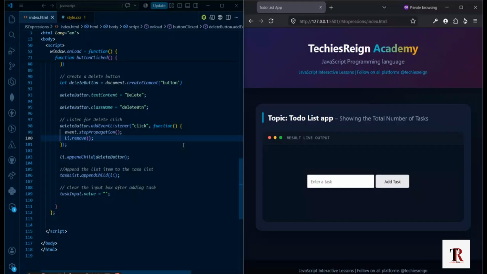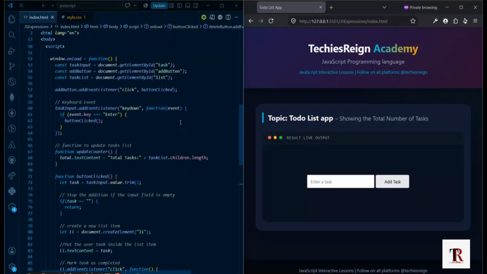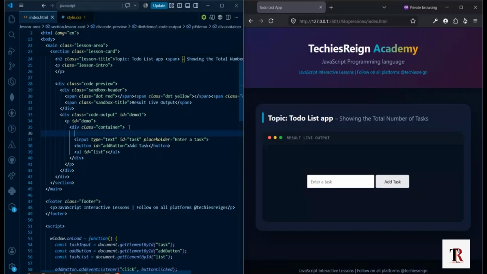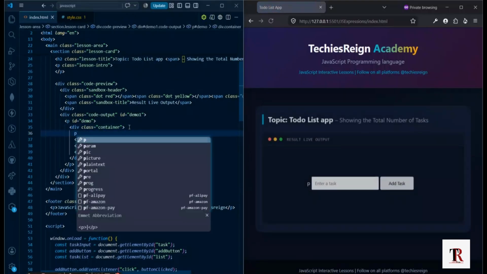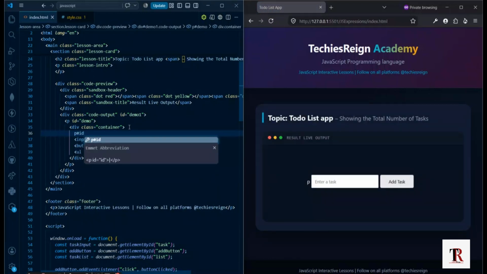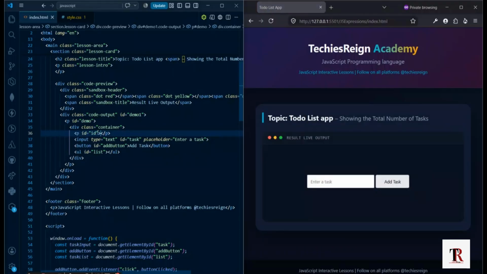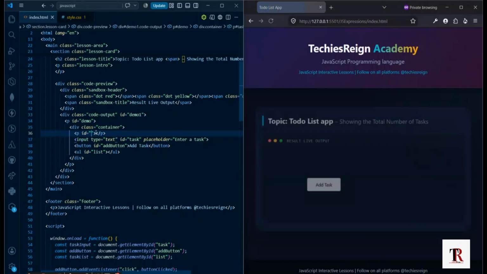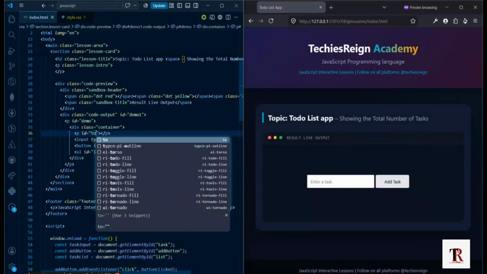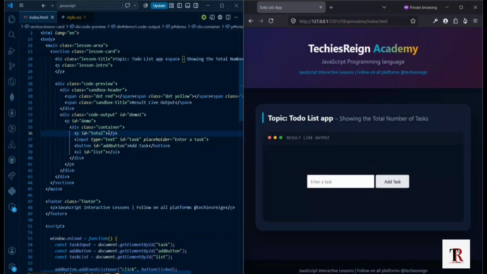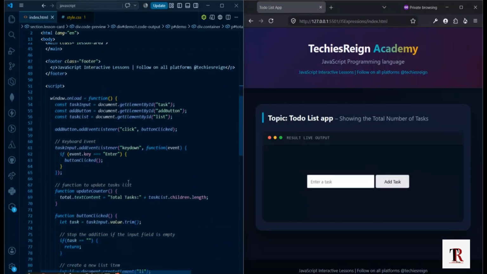And to do this, we'll go back into our HTML part and just above the input box, let's put a p tag with an ID of, say, total. So the ID for this page, let's call it total. Make it empty, so it's just going to hold the number of tasks at any point in time.